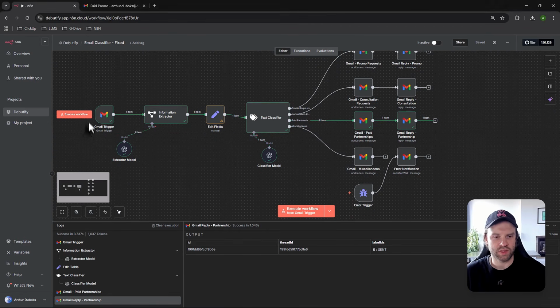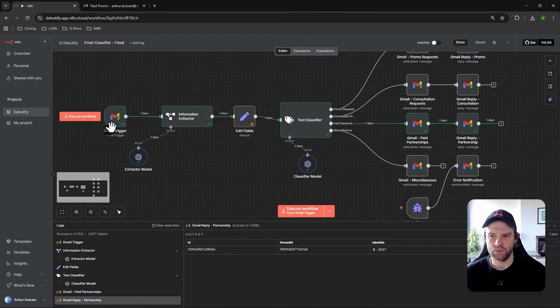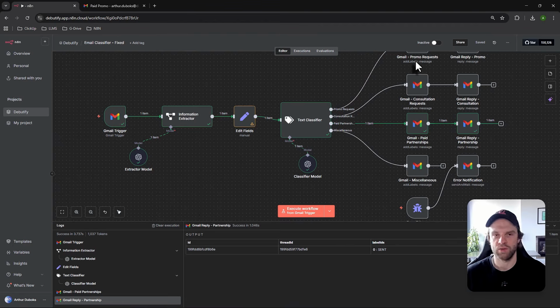So let's start with the first one. Everything starts with the Gmail trigger. You can activate the workflow. Right now, I'm running it manually. But once you tailor it based on how you want the response to look and feel, you're going to simply activate it right here.